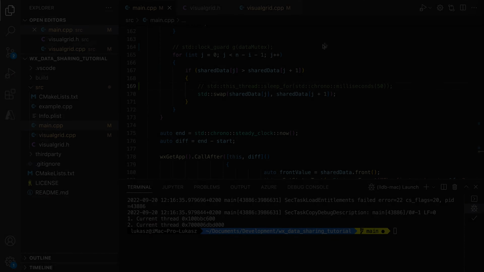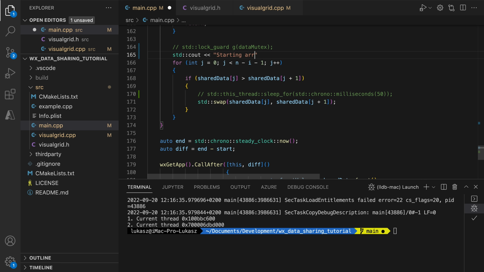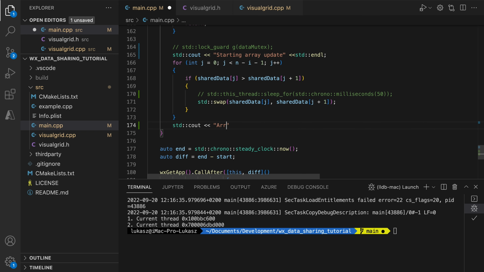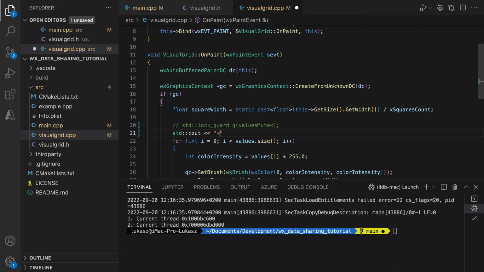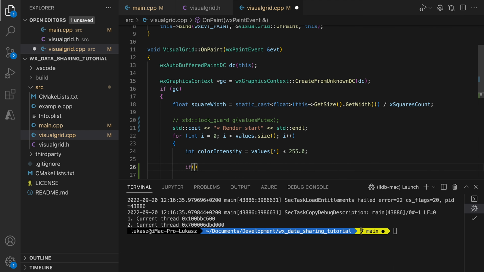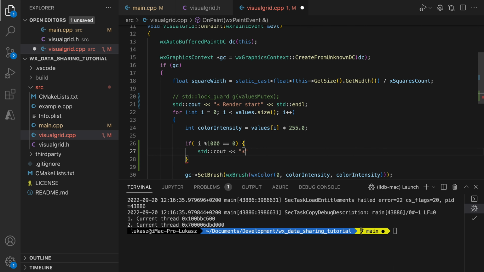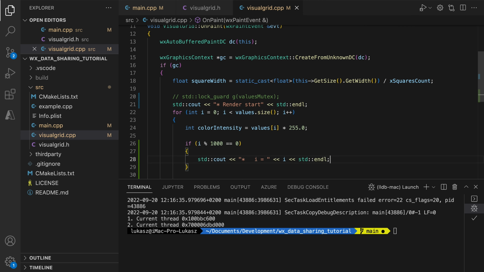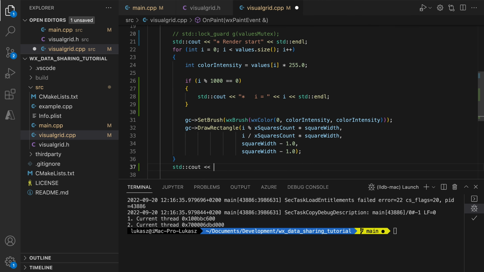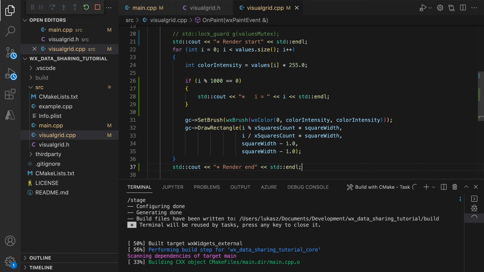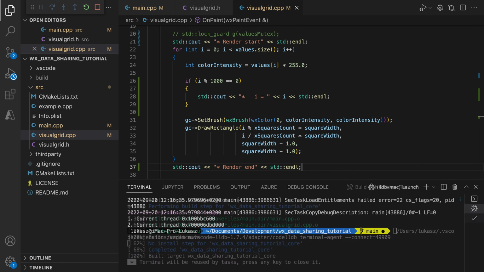To better understand what's going on, let's add some logs. We will indicate when the inner loop starts and ends. In the grid's onPaint method, we will also mark the beginning and the end of the drawing, along with some indication of the progress inside the loop. Let's run the code and see what happens.